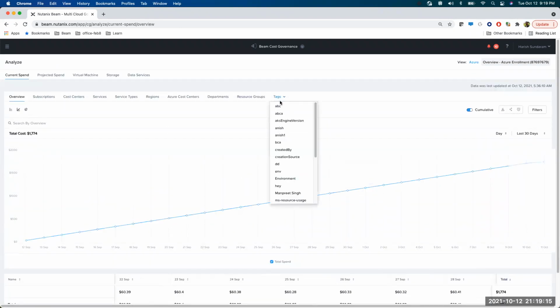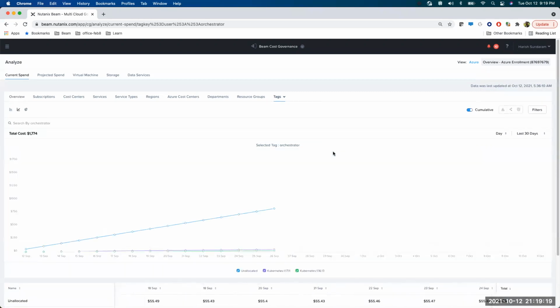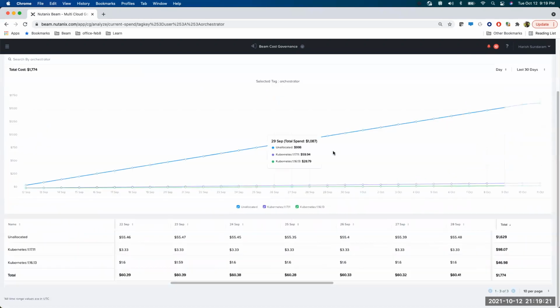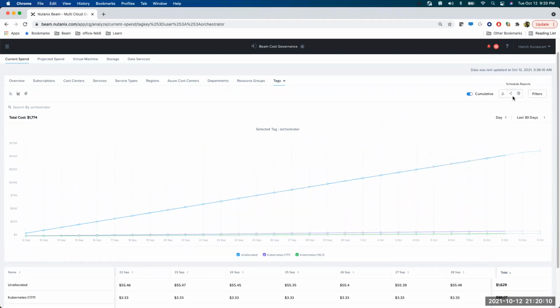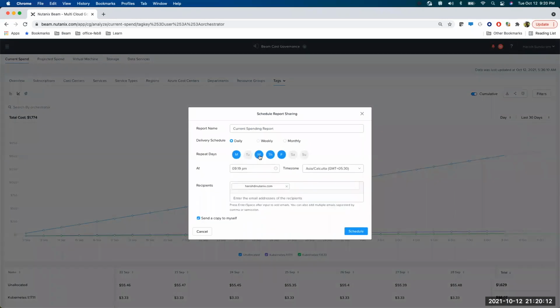There are multiple reporting capabilities like share, schedule, or download to consume the reports generated from Analyze. For example, you can schedule a weekly report on daily spend for a particular tag.